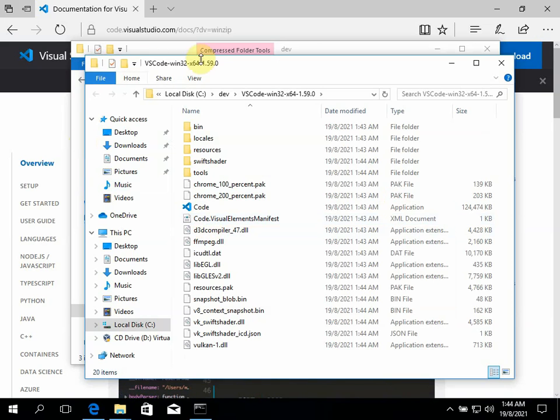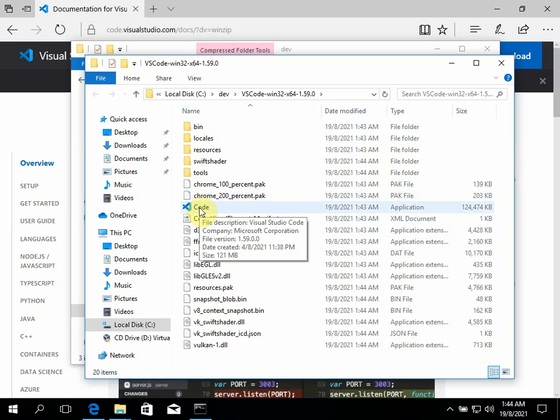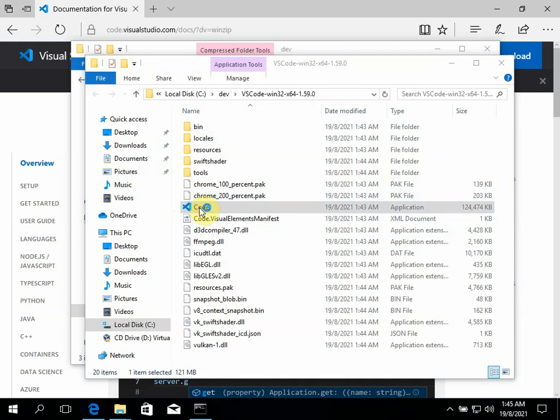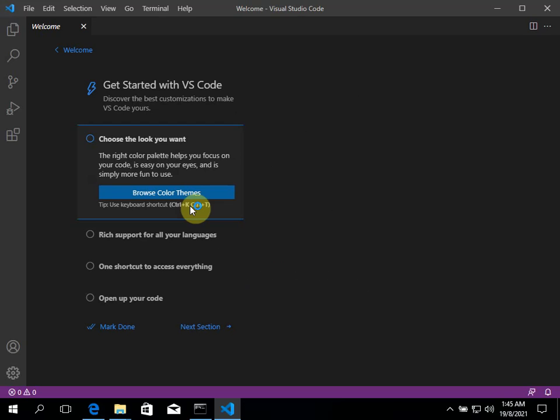Okay, so after it is successfully extracted, you shall see this folder appearing immediately. Okay, and if you take a look inside this folder, you will see this blue cross, which is the Visual Studio Code program. So we shall double click on it. After double clicking, the program shall run. They will typically tell you how to get started and all this kind of stuff.